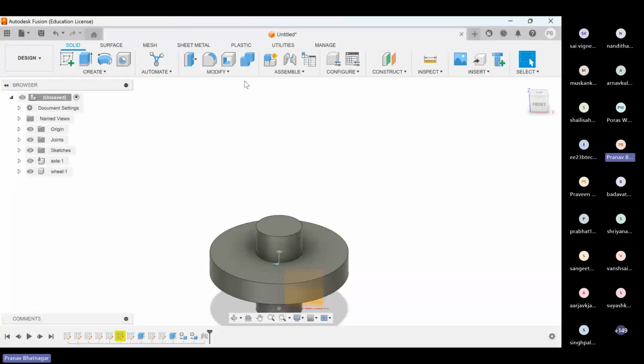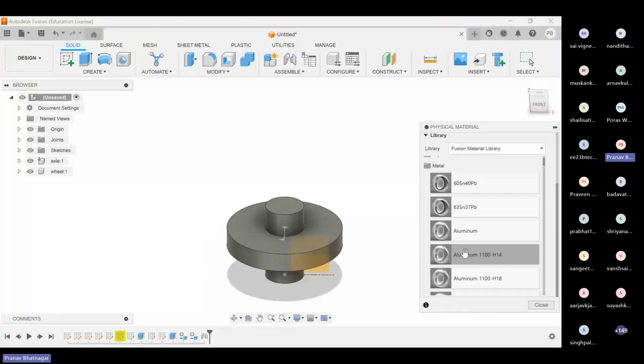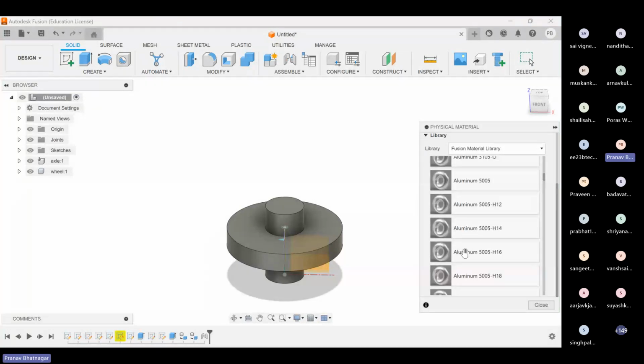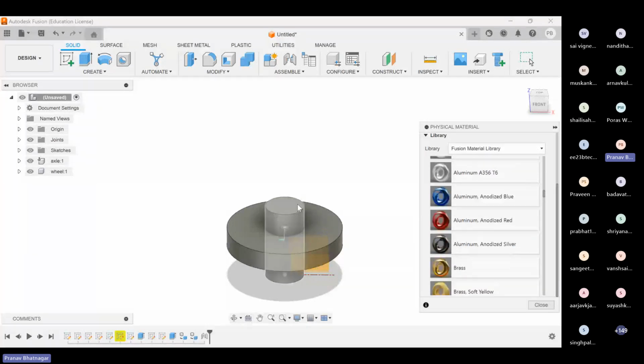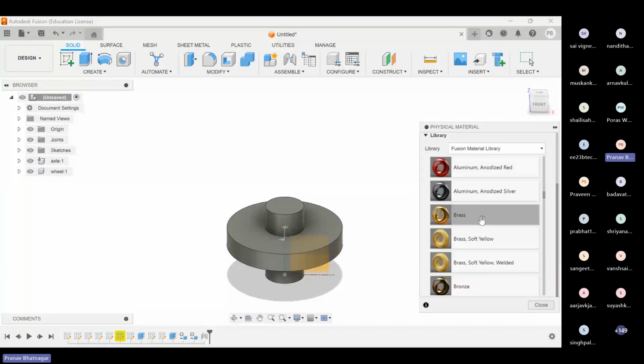There's a huge library of physical materials available here. Let's say I want to make this with metal. Suppose I want to make the axle with brass. So I just take brass and drop it here. And I want the rim to be aluminum, anodized red. So yeah, we can make something like this. If I want blue or something else, like this.